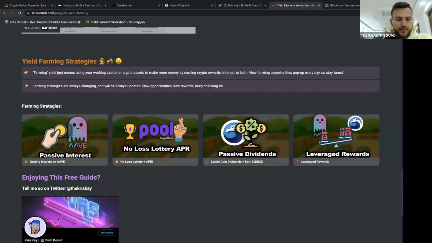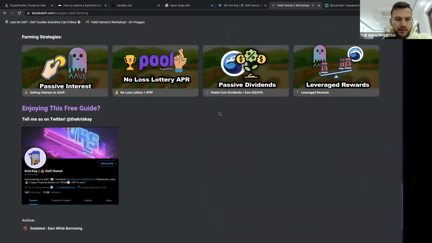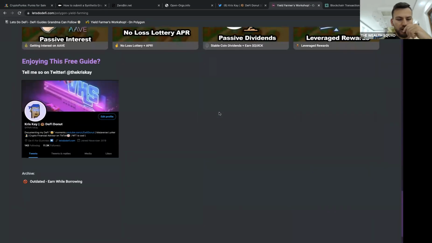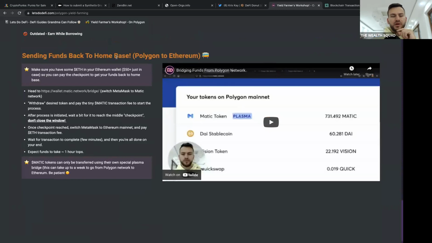Yep. And one more thing. My yield farming guide, I just added a section. I don't know if it's live yet, but a lot of people had this question: how to send funds from Polygon back to Ethereum. So I made a little guide an hour or two ago, and it's up.